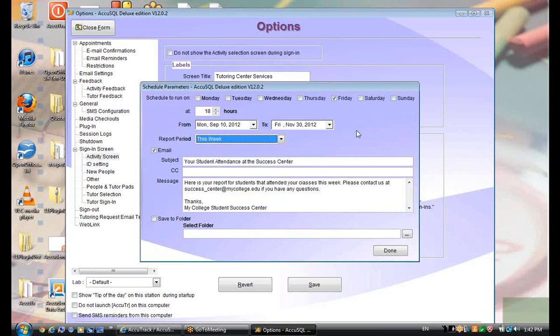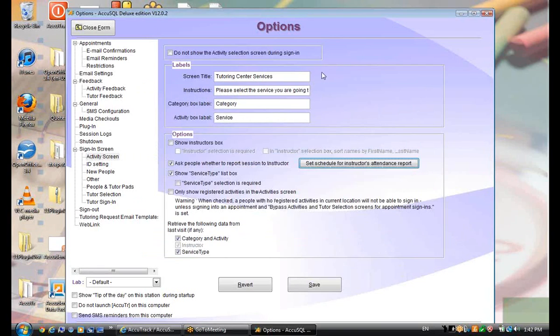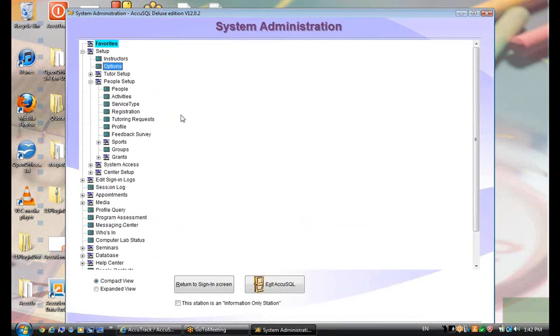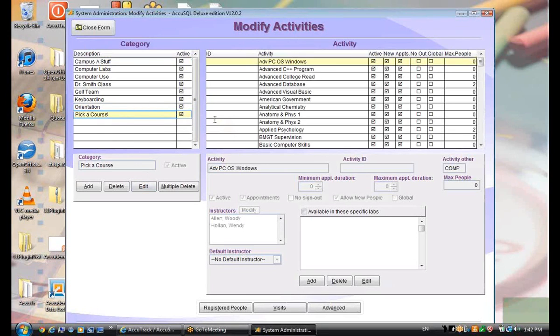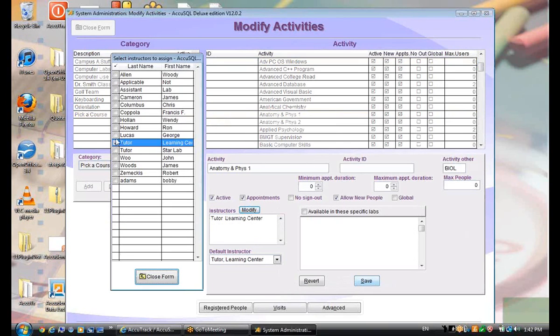So that would automatically send the report out to every one of the instructors that the student has picked. Now, what do I mean by has picked? I can show my instructors box when a student signs in. I can even make it a required field if I want to. And just to remind you, the instructors are who teach a class, but the instructors are assigned to the activities. So if I go here, let's look at Anatomy and Physiology 1. I don't have an instructor on that one, but I'm going to say Woody Allen teaches that, and Chris Columbus teaches that.